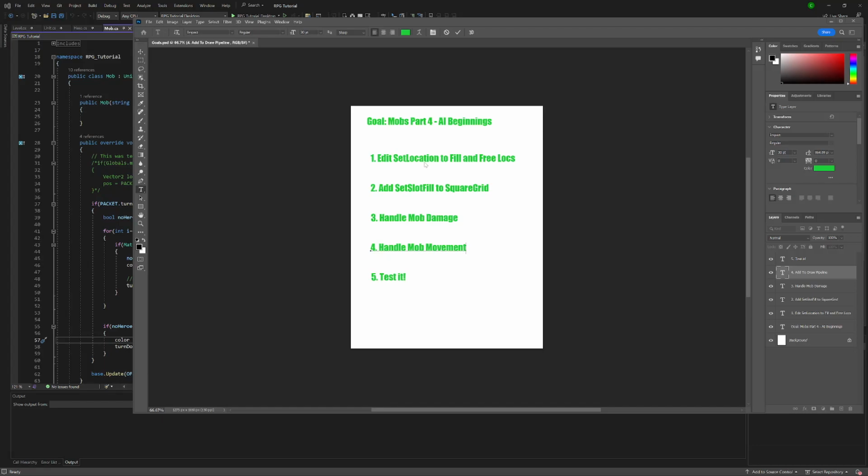Then we're going to, actually, we should swap these. We're going to add set to fill to square grid, and then we're going to do the freeing up of locations. It's just a way to set the filledness, whether true or false, of a location, and do so from a function so that we can add to it as we go. I'm sure that will become more complicated over time.